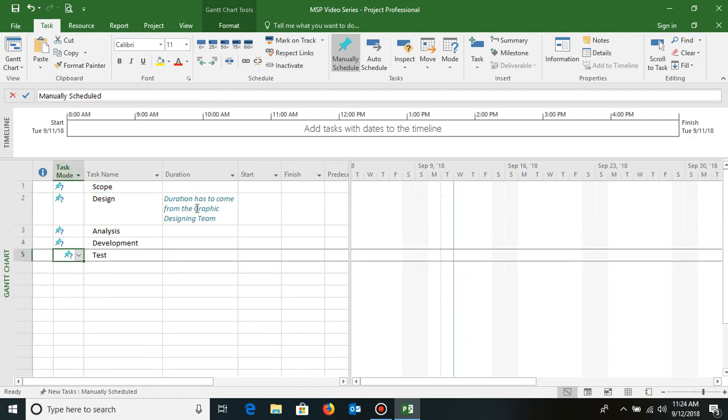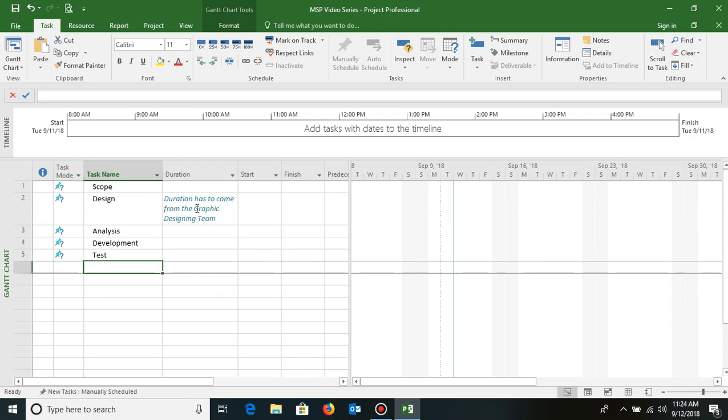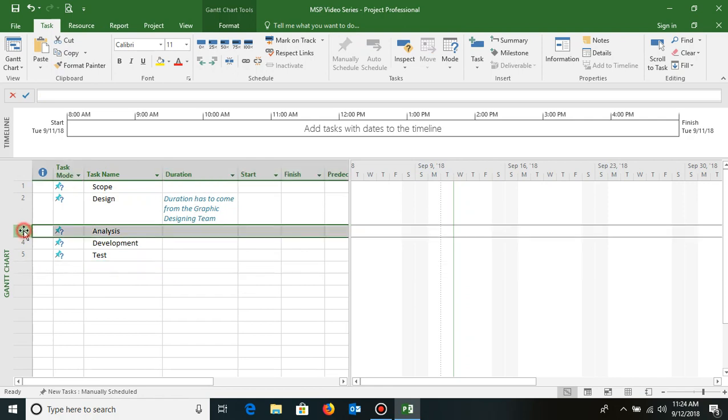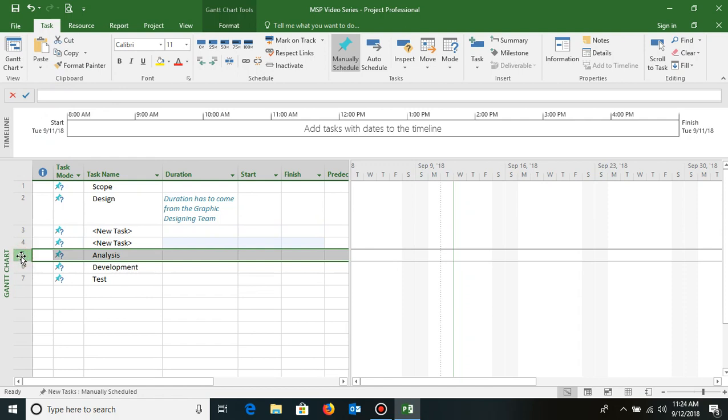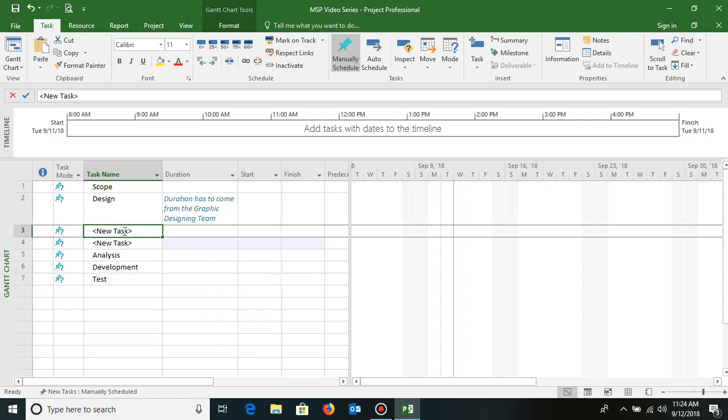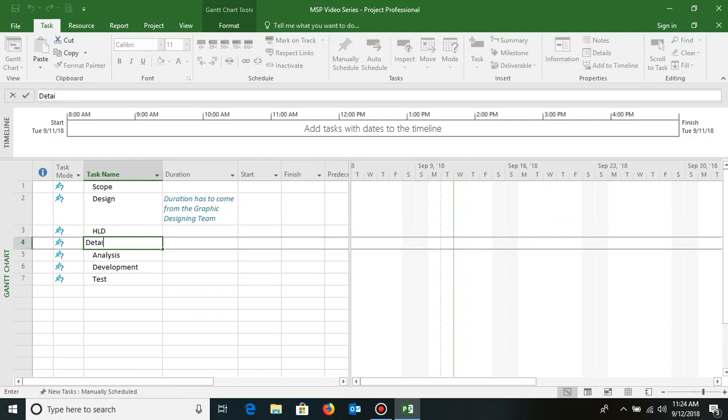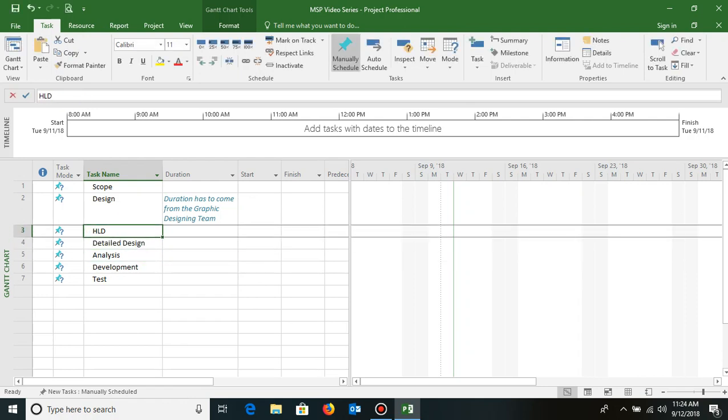But if I have a task in auto schedule mode, let's say I'll create something under design. If I have to insert a task in between, it is just like Excel. Select the row below and then click on Insert Task, and a blank row will be inserted at the top. So I inserted 2 blank rows. Under design, I'll just type high level design and detailed design. So I created these two.